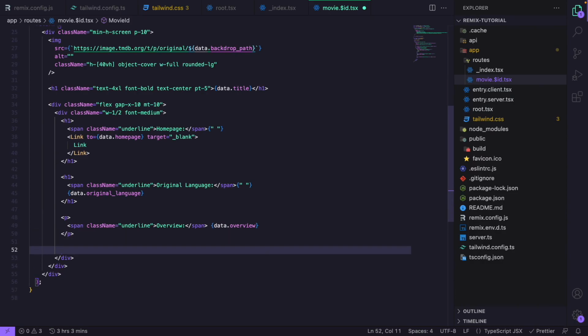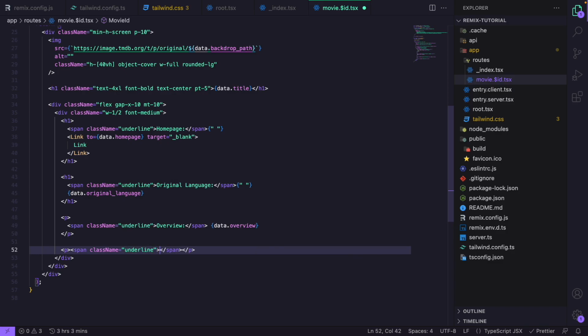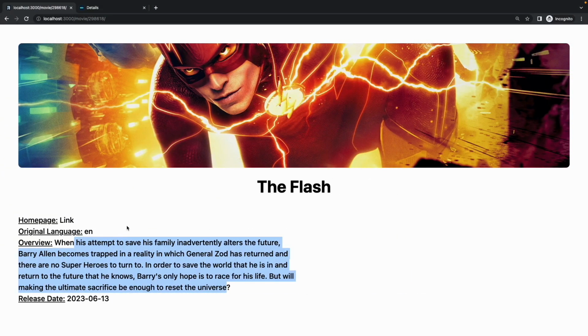So under the p tag, I will create another p tag, and let's create again a span inside of here. Let's give it a class name of underline, and right here I will just write release date, and let's give it a colon. And now after the span, inside of the p tag, I will just use data.release_date. And if I save that and go back, you will now see everything works. We have the home page, we have the original language, we have the overview, and we have the release date. So in my opinion, that looks great.